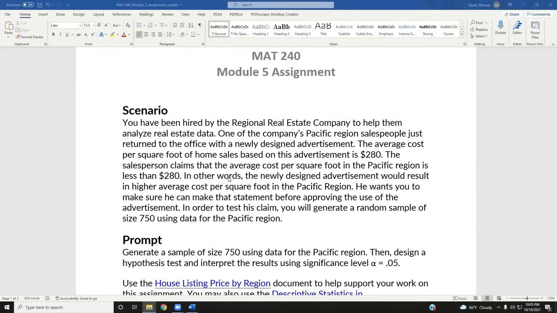So remember that the claim here is that the average cost per square foot of home sales in the Pacific region is less than $280. So this salesperson wants you to make sure that he can make that statement before approving the use of the advertisement. In order to test this claim, you will generate a random sample of size 750 using data for the Pacific region. You will generate a random sample from the data for Pacific region that's given to you. And then you will work off of that sample to carry out the hypothesis test. So let's walk through those steps and carry out the test and see what kind of results we get.